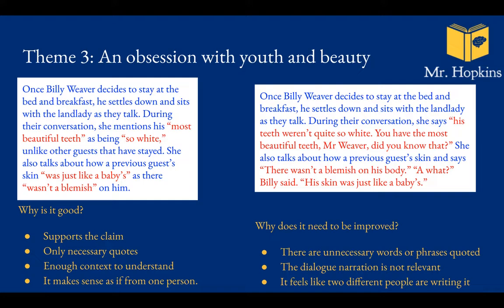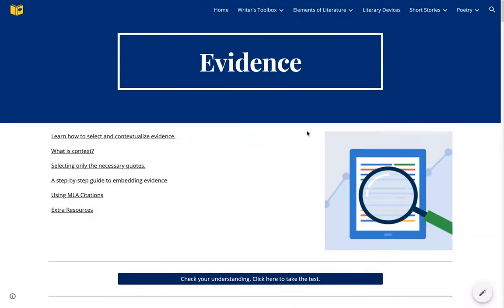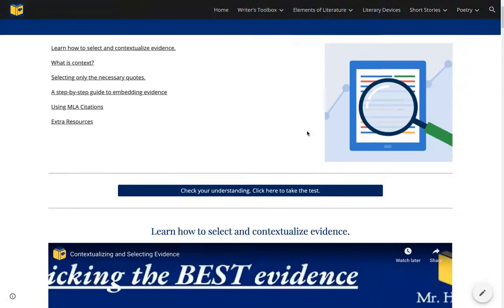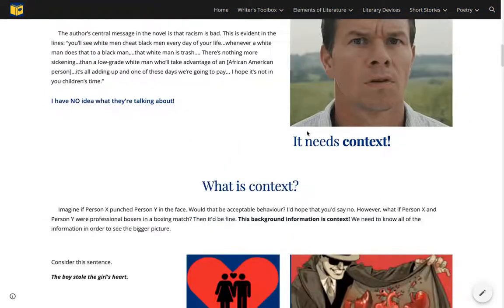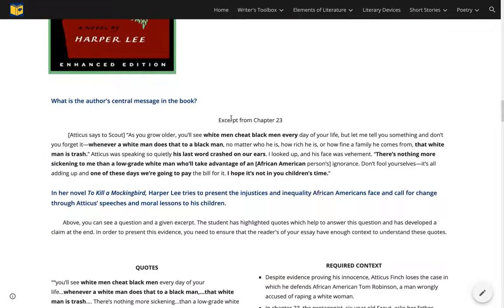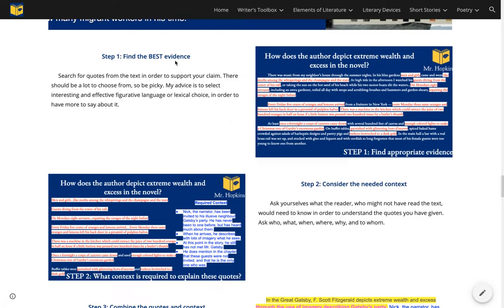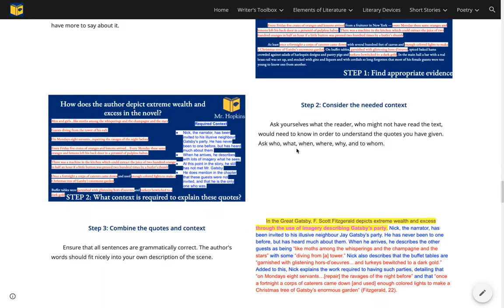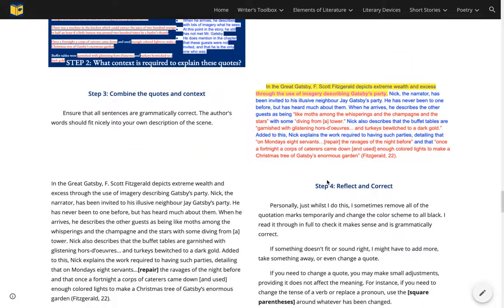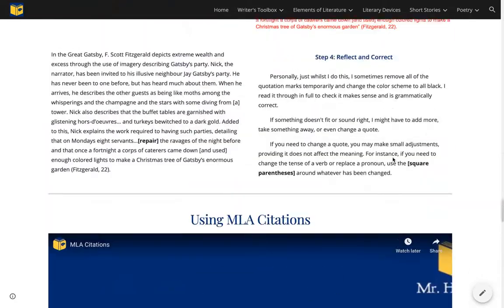Now, don't forget, please check the student website. There's the videos again, but there's also written explanations for everything. So you can go back and check, and I really encourage, if you scroll down, to look at the step-by-step guide, particularly reflect and correct. So please check this out.